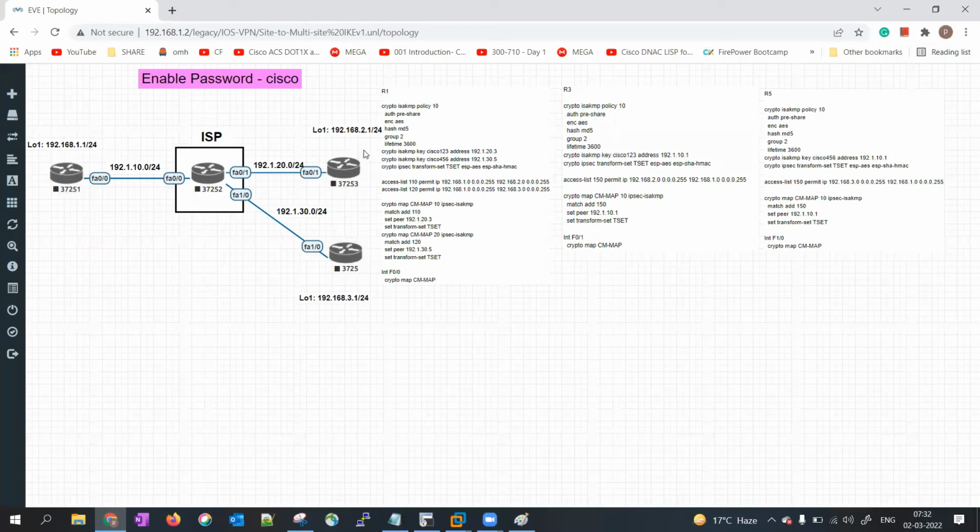No changes with respect to the configuration on R3 and R5. There's only one change on R1, which is the crypto map sequence and the ACL entry. Plus, you need to define a pre-shared key on R1 and R3 and R1 and R5. So that's the task for you.